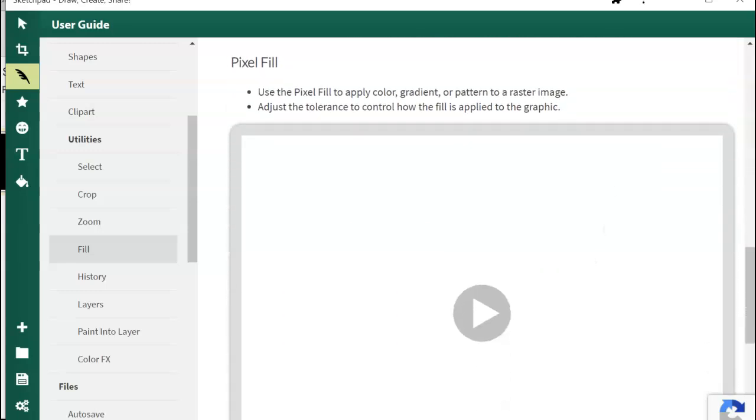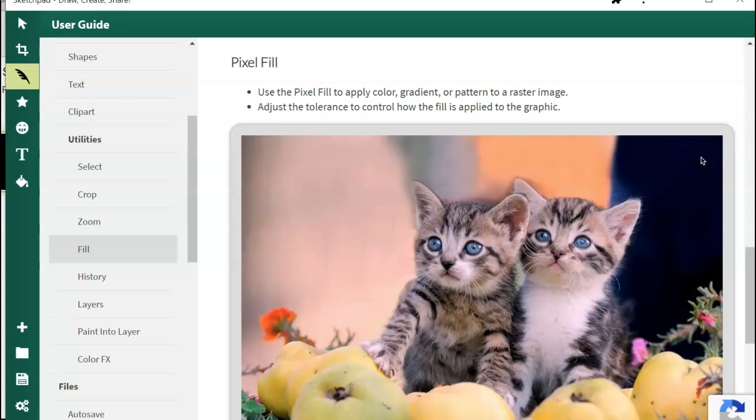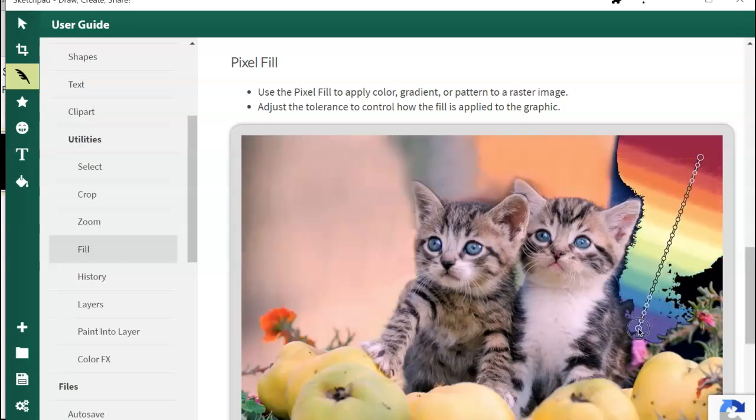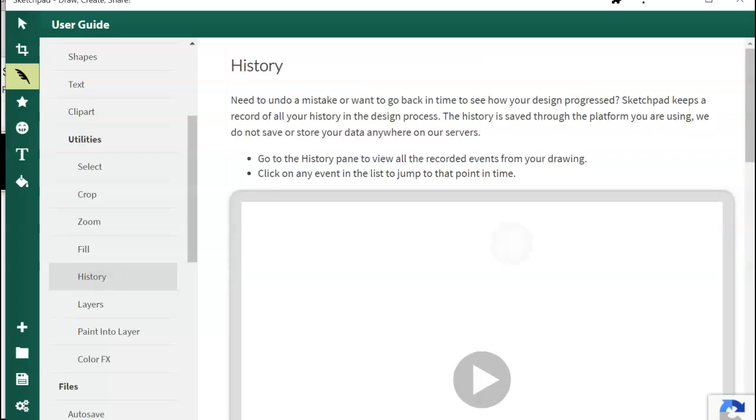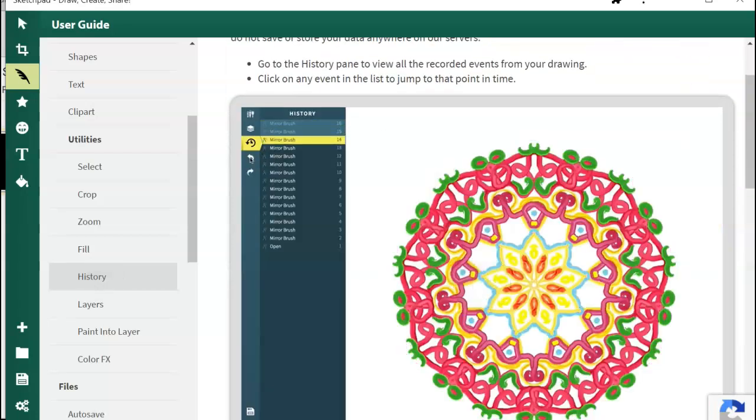And then for the pixel, let's see what happens here. Oh, look at that. Now, I did not even know you could do that. That's why I'm sharing this with you on the user guide, because I like to just play and discover, and I don't always discover everything.